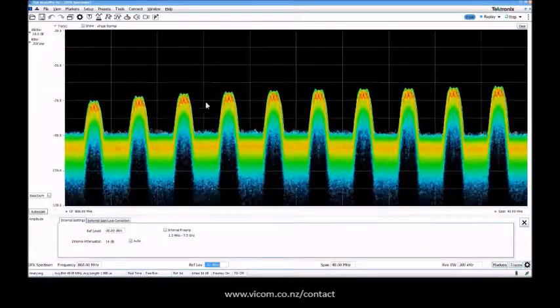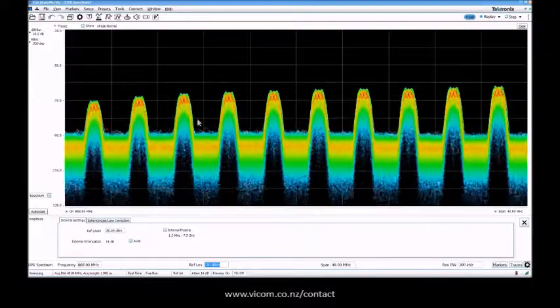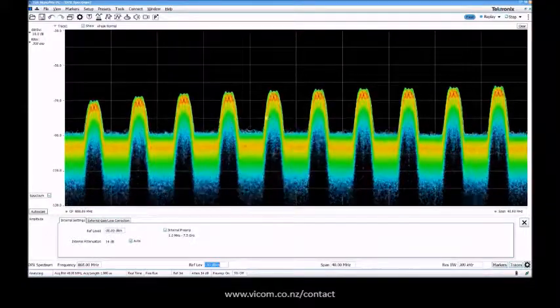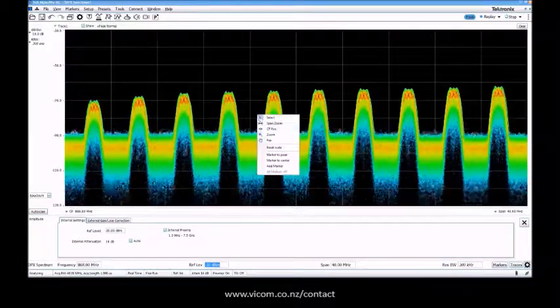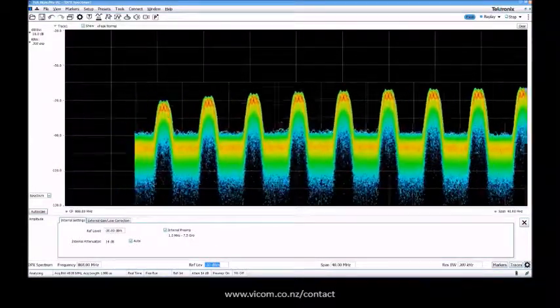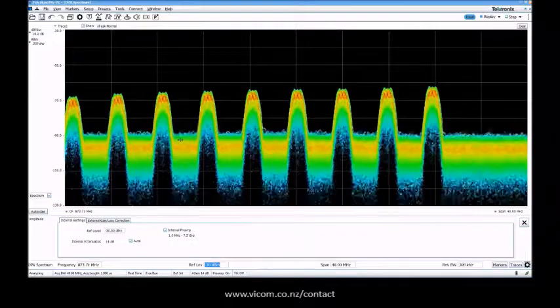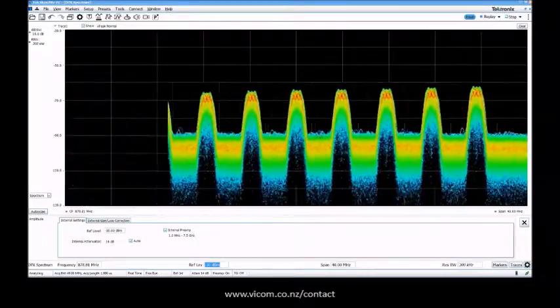And here you can actually see it's the same modulation. So there's 1, 2, 3, 4, 5, 6, 7, 8, 9, 10 of the signals. And if we move this one, you can see there's nothing over here and nothing over here. So this is our 10 signals.